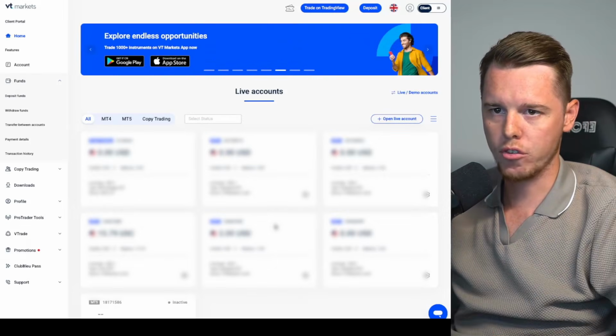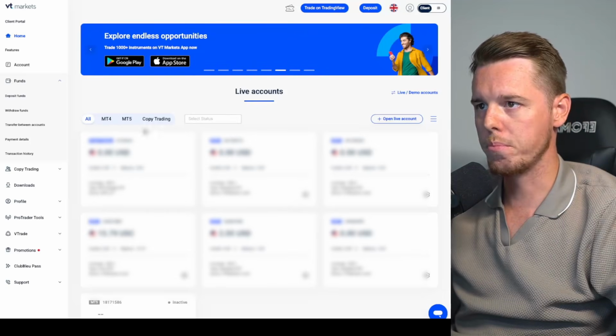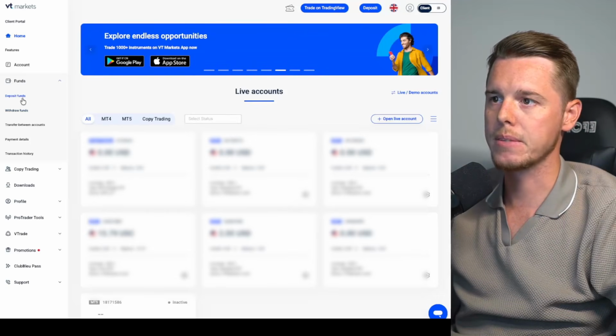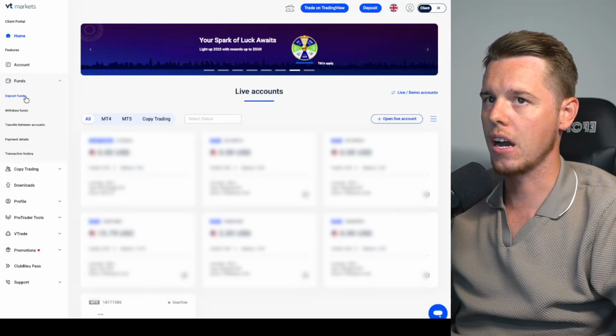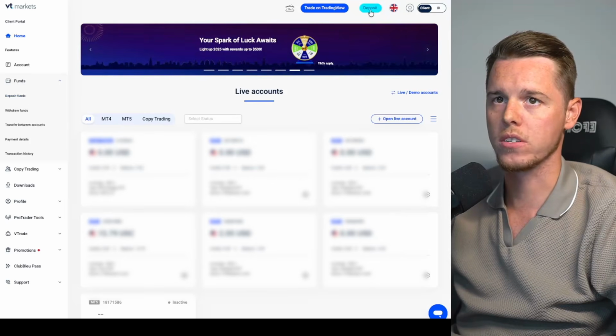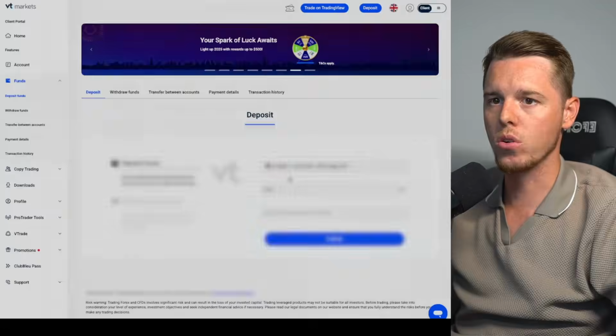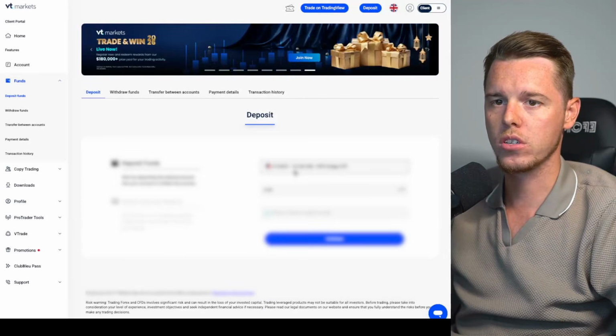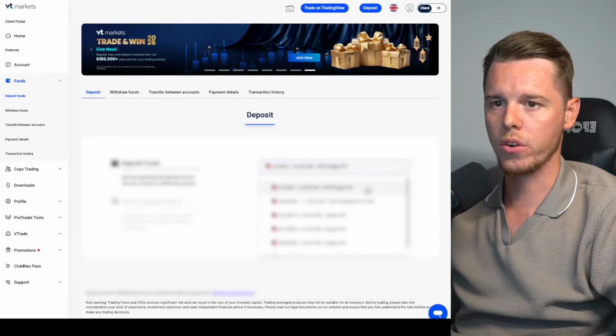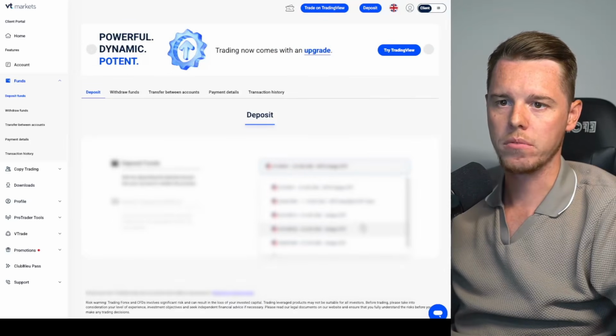To make perfect use of this live account for ourselves now, the very first thing we need to do is deposit money. That means we go to deposit funds here, or you can also click deposit up here. Then you select which account you want to fund. For example, here I currently have several accounts, but there actually isn't much on them at the moment.